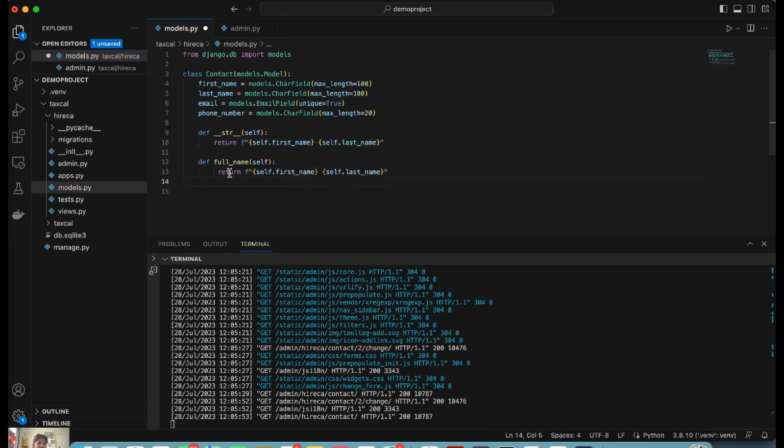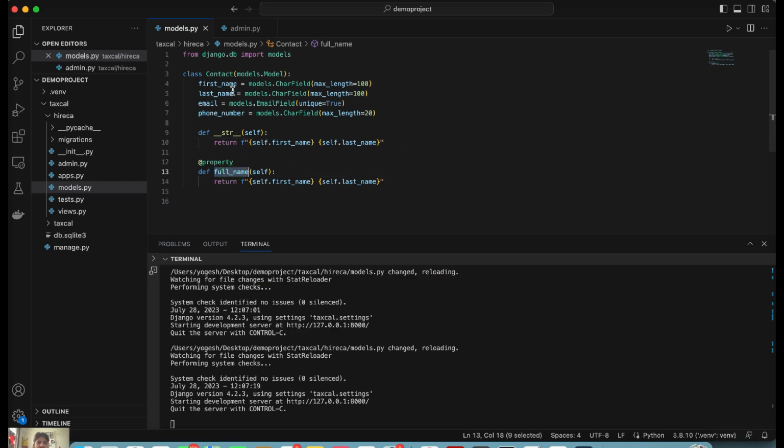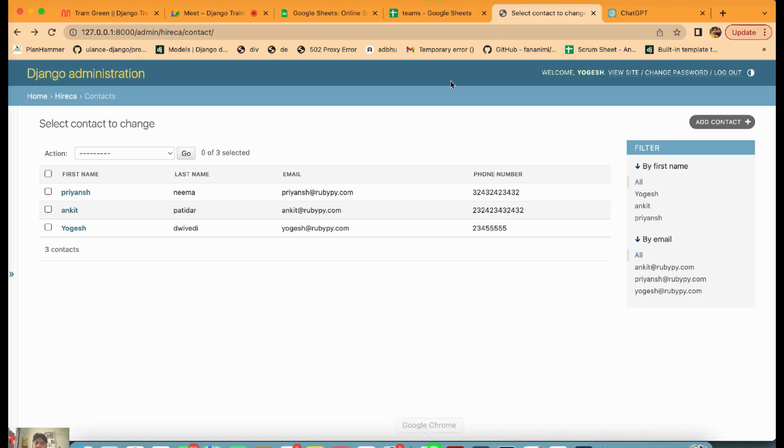We just copy and paste, and we make it a property. Property type means it's a property, not a method. In Python you can define it as a method, or you can make a method into a property. So we are making it a property. If you want a reference, you can go and check how we can use property methods in Python. I have just added it. Now let's include it, instead of first name and last name, we directly use full name. Let's go to the admin.